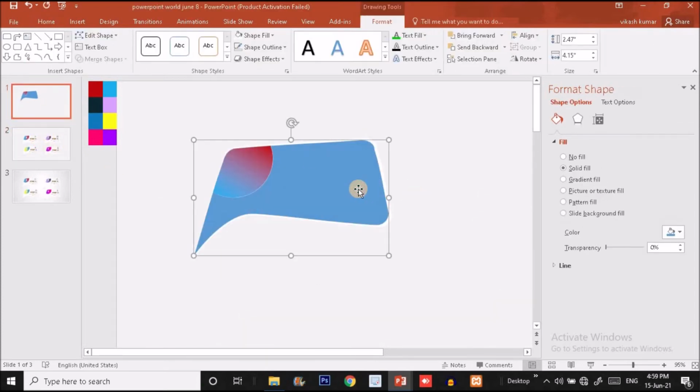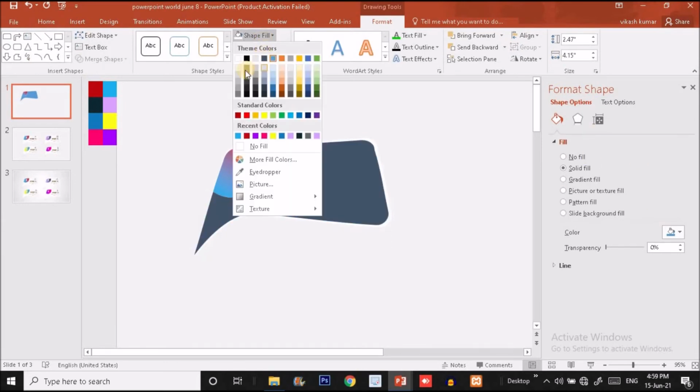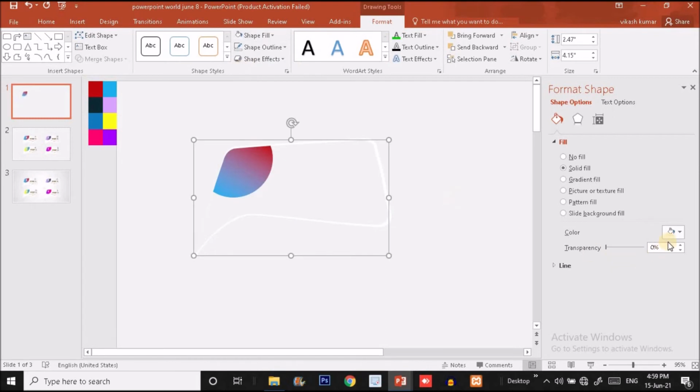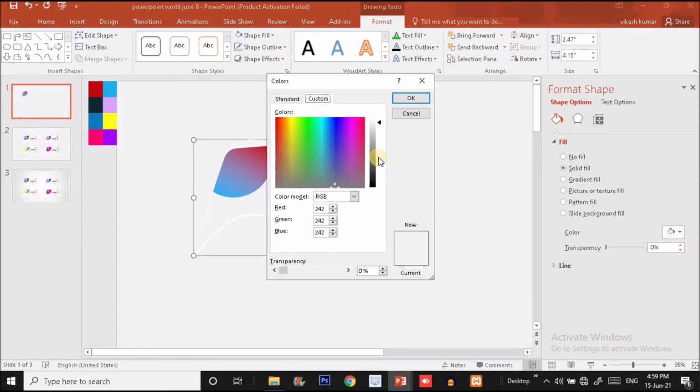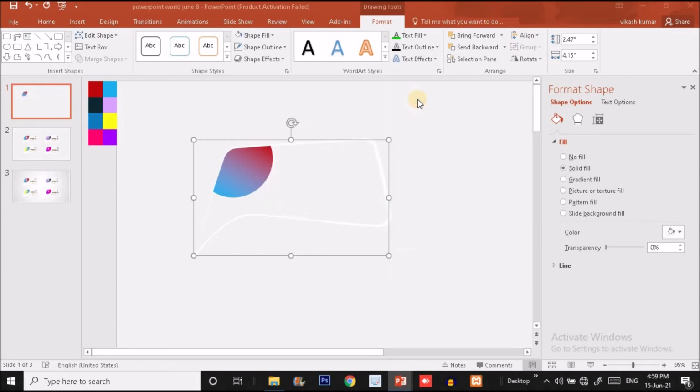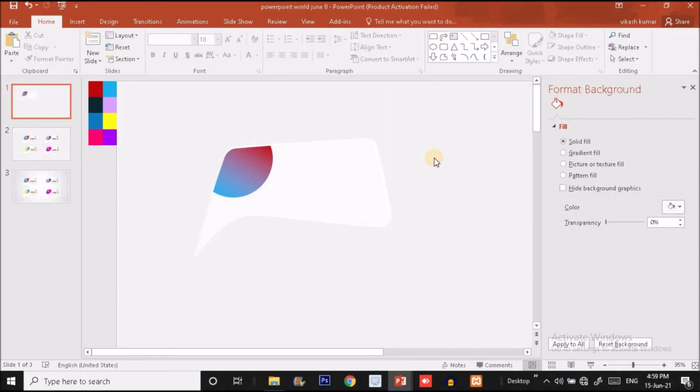So to fill this shape, I will again choose this shape, a lighter version of this shape. So I'm going to click on more color option, and after this I'm going to slightly drag this arrow upward to make the shape lighter like this. Now it's fine.